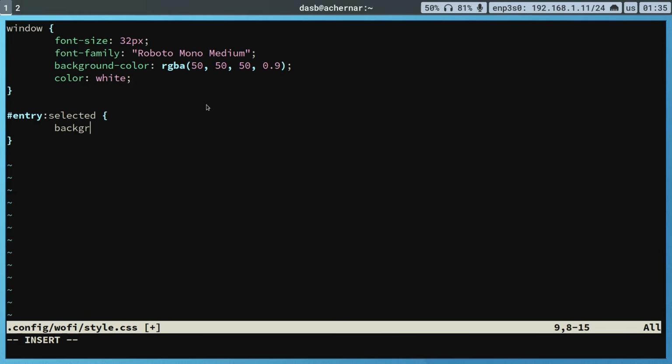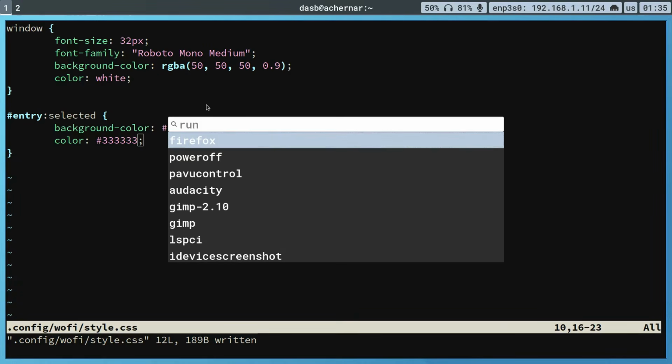And background color should be BBCCDD, and the color should be just 33, 33, and 33. Now we save the file and we launch Wofi.